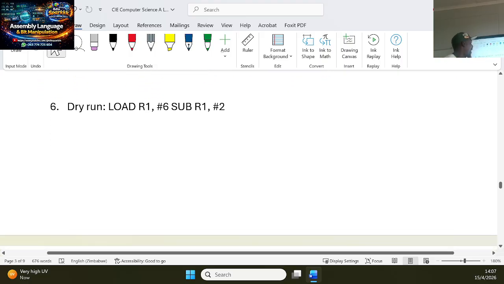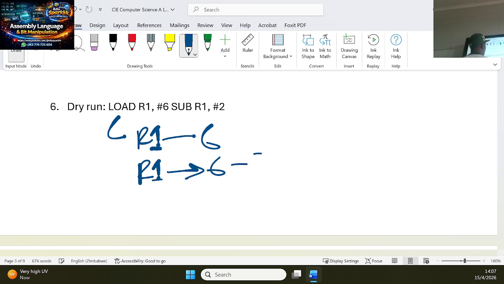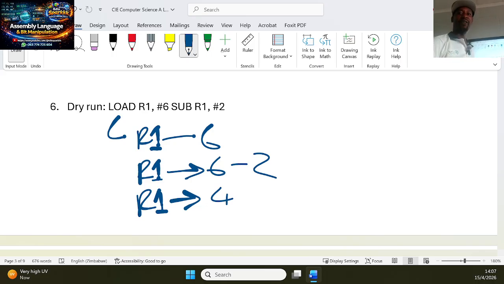Then we want to dry run: load register 1 with the number 6. For the first part, in register 1, the value that will be stored is 6. Second, we subtract the number 2 from register 1. So in register 1, we end up having 6 minus 2. Finally, register 1 will be storing a 4. I think that's the basic operation that will be happening on that register.